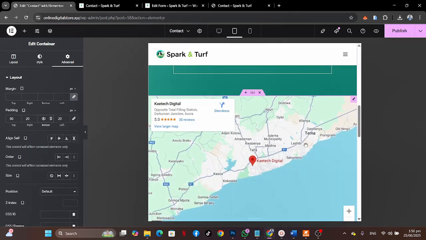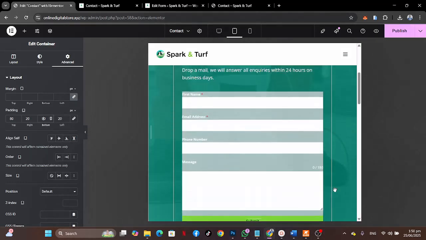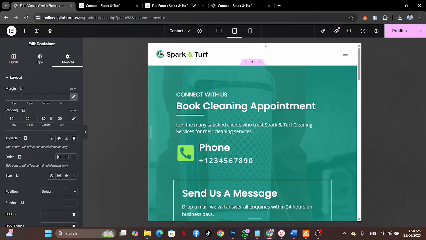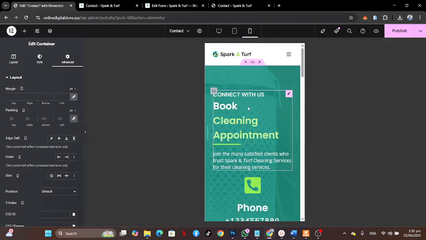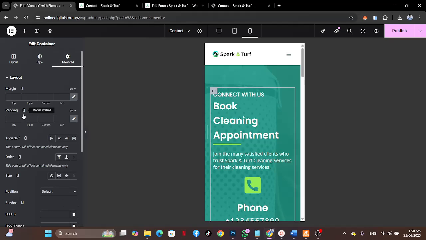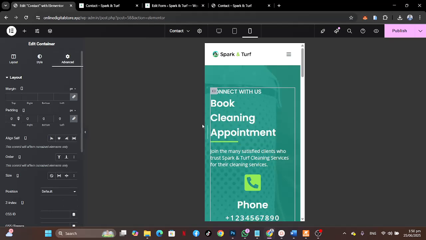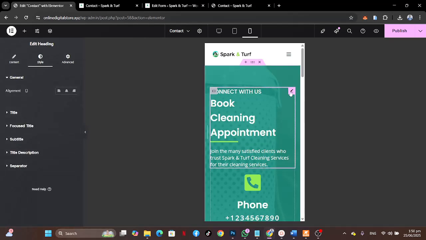Now let's go over here. This one is automatically responsive, so we don't have anything to do with it. Now let's come to here, and over here we can also adjust it the way we want it. So what I want to do is remove the padding from here. I'm going to remove all padding, and then I'll click on this pen icon to adjust things over here.